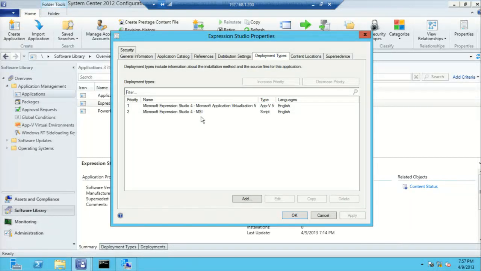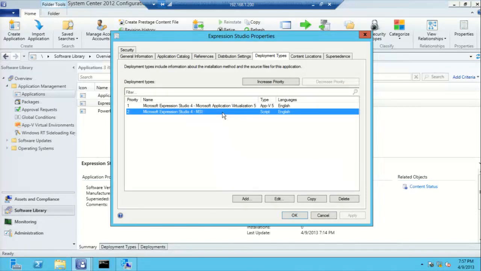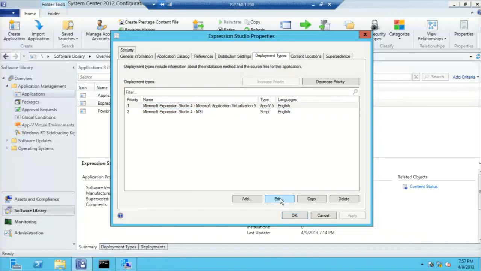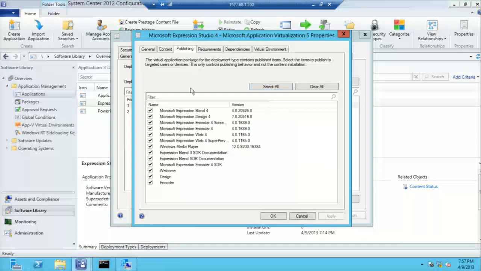Now this is where it gets interesting again, right? So there's two deployment types for this Visual Blend, or Expression Studio, right? So there's AppV5, a virtualized version of it, and then there's a scripted MSI-based traditional application deployment. So if we look at the AppV5 deployment type, again, same as we've already seen. Notice here in the Publishing tab, there's a lot more options, right? Art really only uses Expression Blend, so technically if I wanted to, I could uncheck all of these except for Expression Blend. It's not going to change the way it's registered with the AppV client. It's just going to change the things that Art sees.